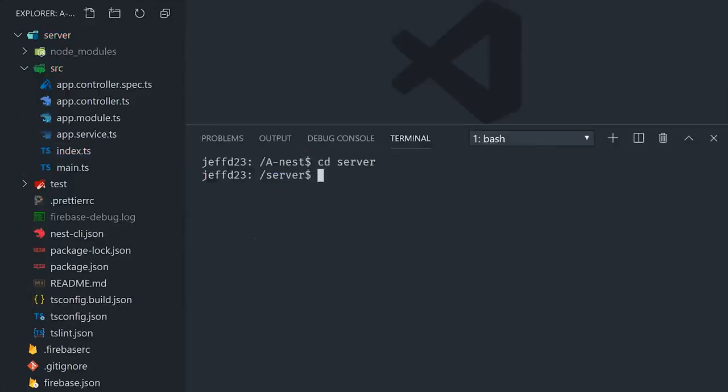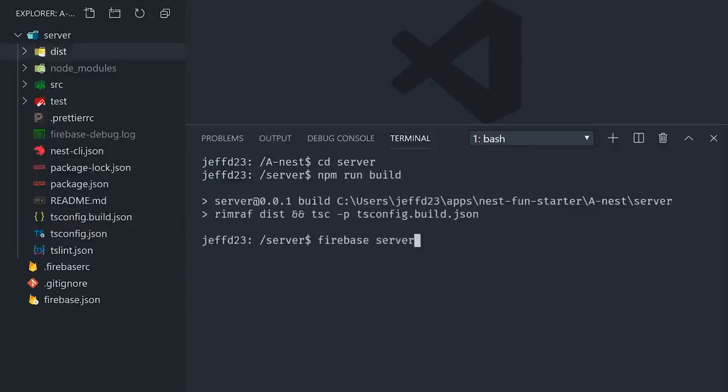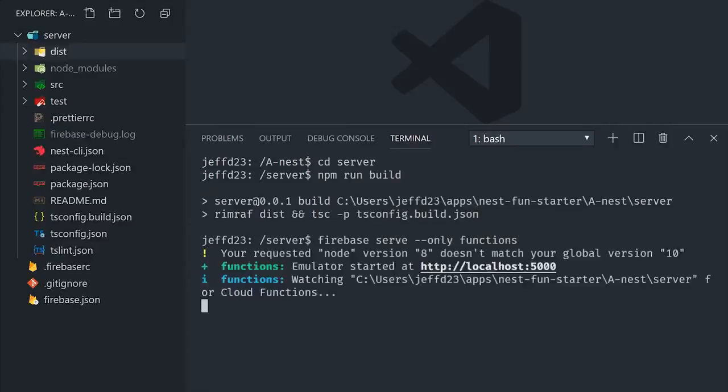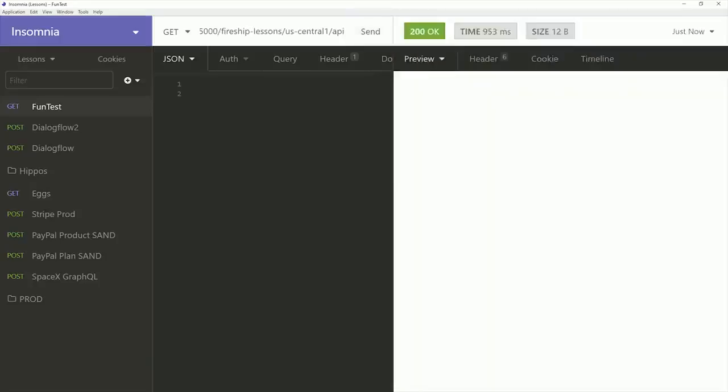We can now compile the server with npm run build. That will generate the dist folder, and then we can run Firebase serve only functions to serve the functions locally, or deploy them with Firebase deploy only functions. Then you should be able to make a request to that URL and get a response from the Nest application.